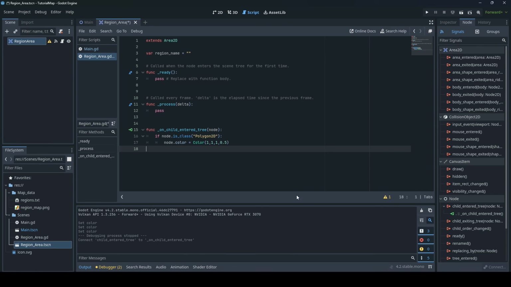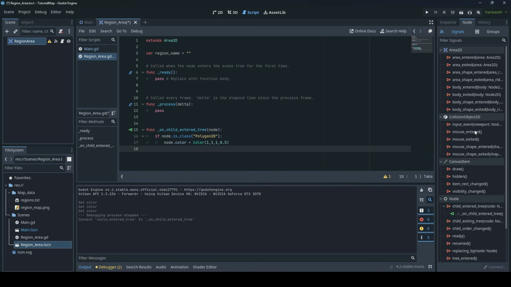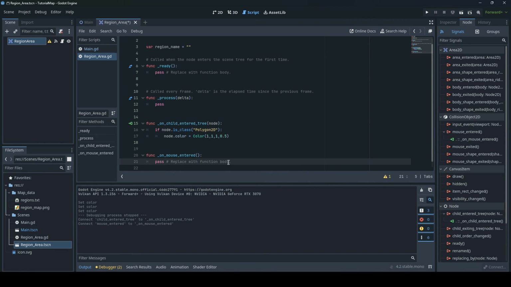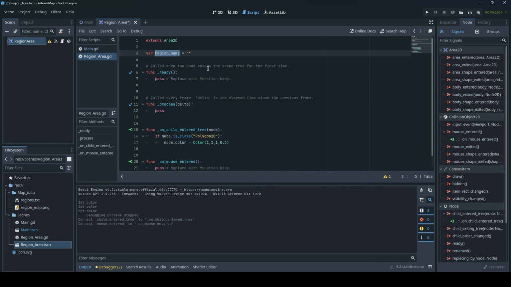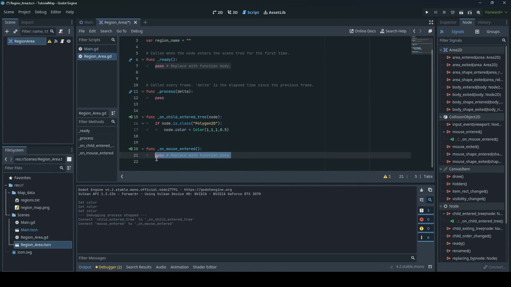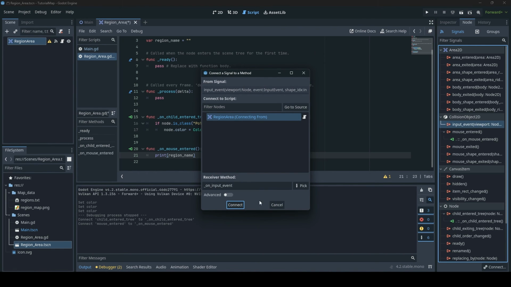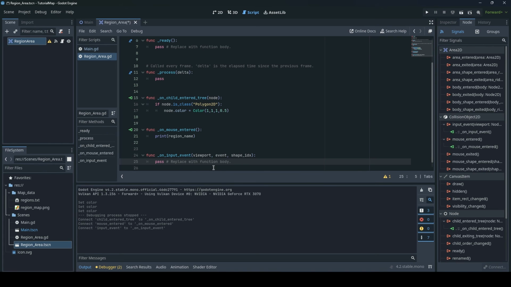And we will also want some functionality on mouse entered, I think, and mouse exit. So enter is fine. So we can actually just print region name. We can also have input event to register if you actually click on it with the mouse.